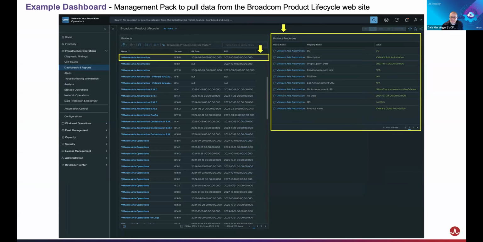Here's a new one that I just did in the last 2 weeks. If anybody on this session follows William Lamb's blogs, he released a blog to show how to pull data from the Broadcom product lifecycle website. As soon as I saw that, my mind instantly went to, hey, that's an API call. I'm going to turn that into a management pack, because my customers that I work with are always saying, I don't know when this version of the product is going to end of support. So to make it easy for your team, or for my customers, to be able to see that, I created this management pack.